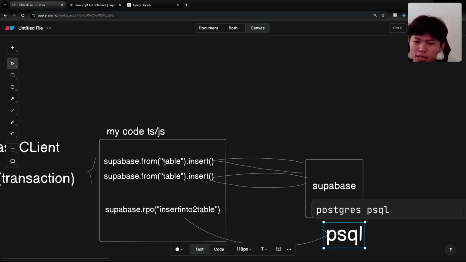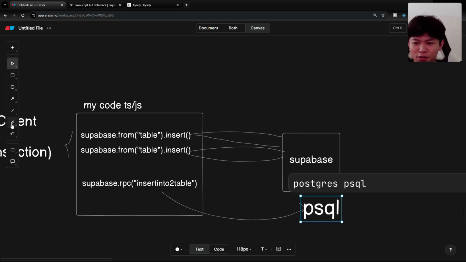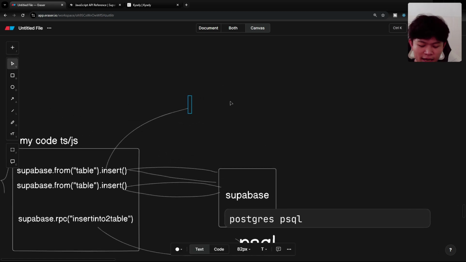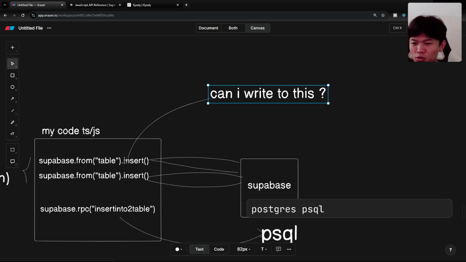One more reason is my team is not really keen on using this one. So for example, the policy. The policy is like, can I write to this table? And so when you insert in this one, what about the policy? Where can I write? How to check this one? Once again, you have to look it up in Supabase. That's where it lives, where the policy lives.